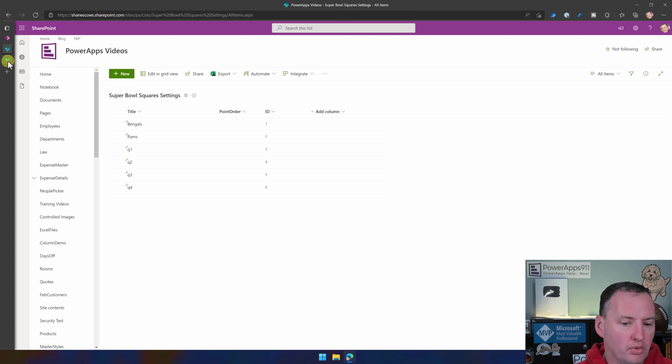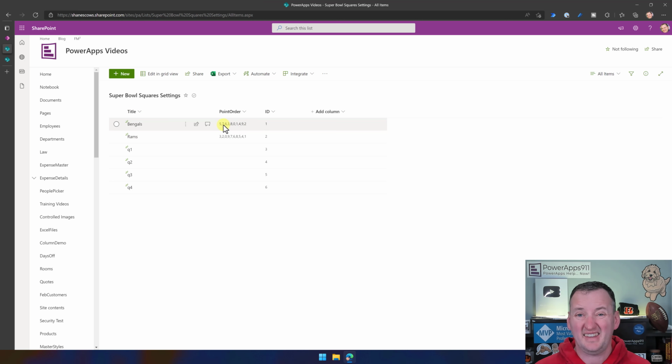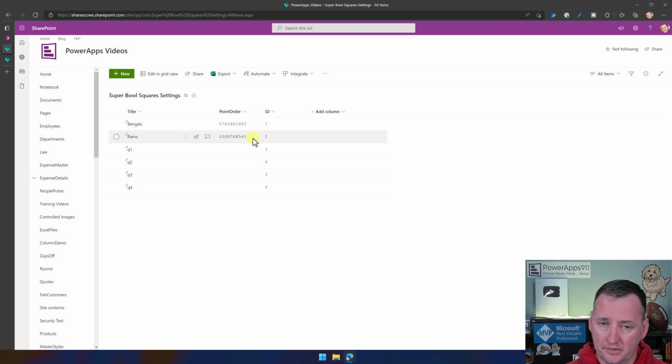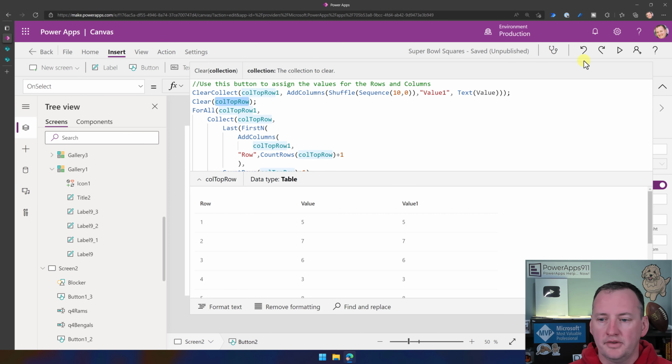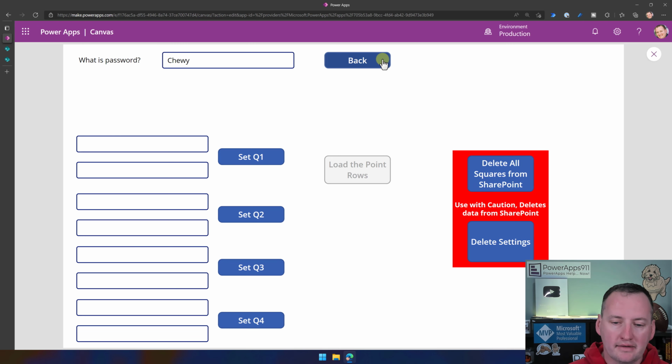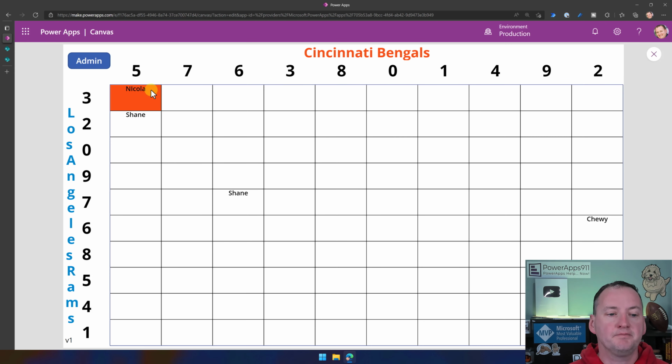And if we look at SharePoint, right here, if we refresh this now, you should see the Bengals. Look, there's its point order. So that's that same data in that same order. Order matters. And then we did the same thing for the Rams. The Rams are on the left. So if we go back over to our app and go to the other screen now, you're going to see those numbers in that order. So now we've assigned the point values.